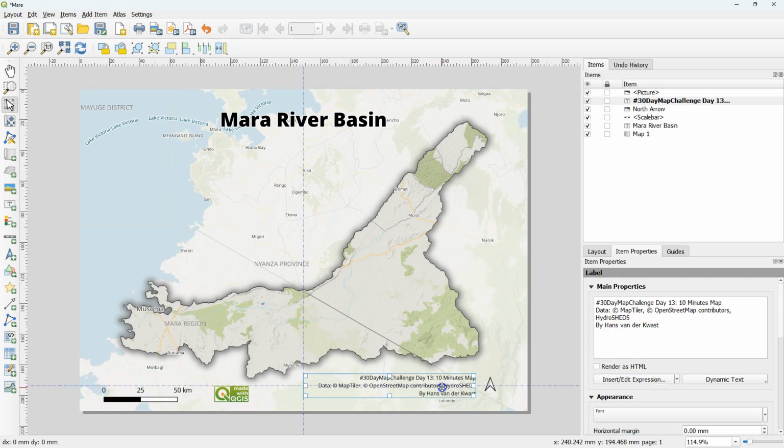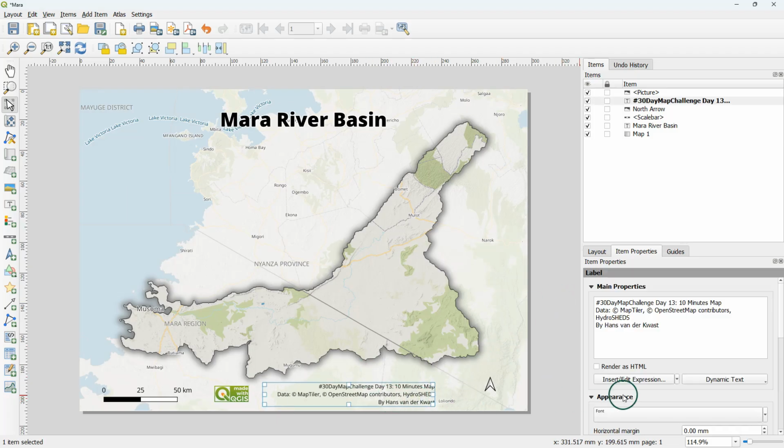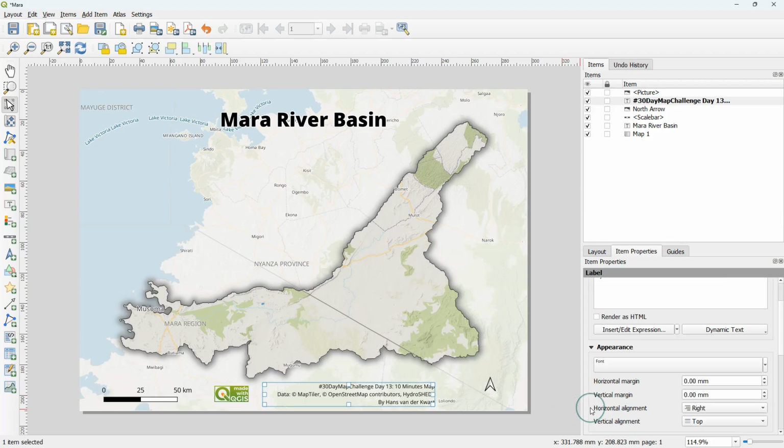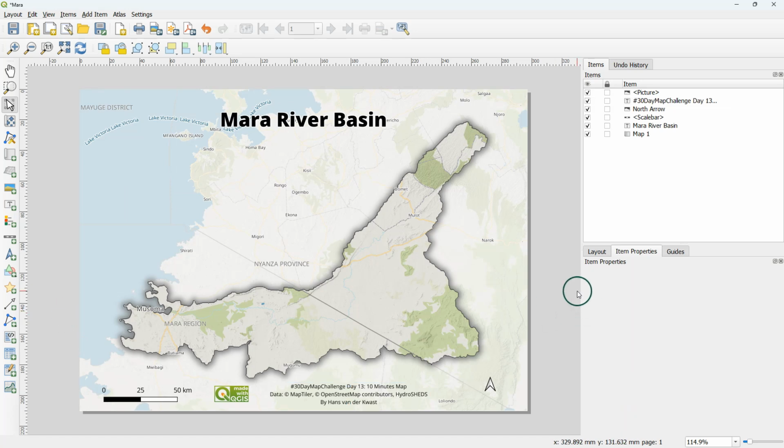Then further tweak the alignment. I'm still not so happy with this text here. So let's move it. And also change the alignment, change the centering, because the right center now doesn't work too well. So I still make it center. And I think that's great.